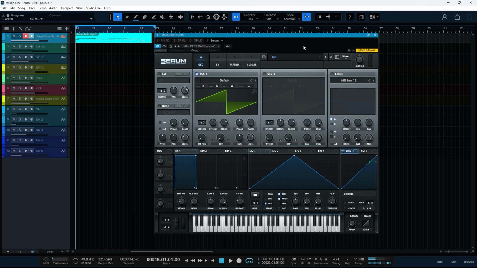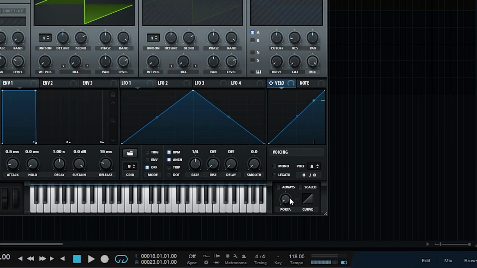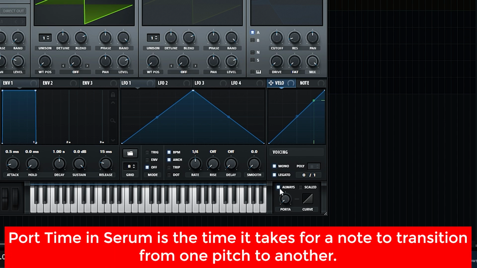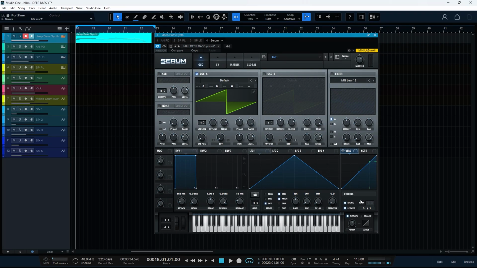To create a bass sound, I usually start by making the sound monophonic. This is because a bass sound doesn't need to play multiple notes at the same time, and it will always play one note. I also enable the legato option so that we can use the glide technique in the bass performance. By adjusting the port time value, we can also specify how long the glide action from one note to another will take. This depends on the BPM of your music and what you want to achieve.